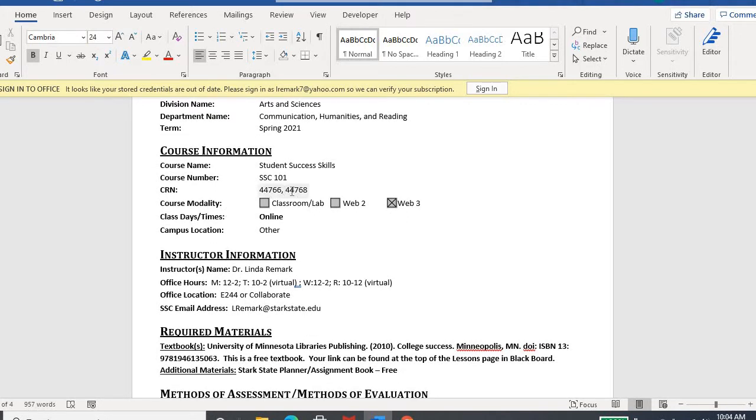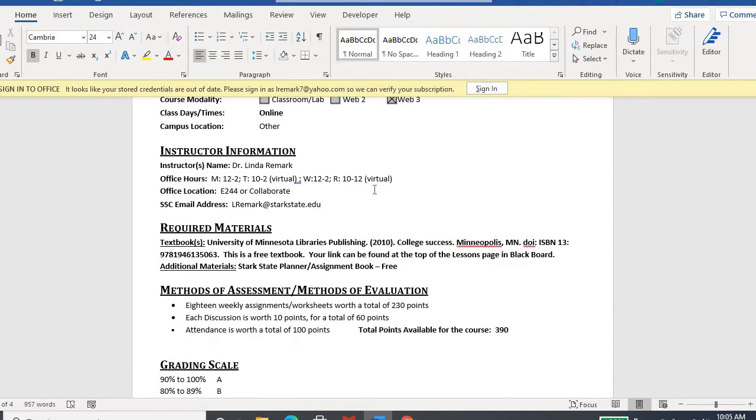There are 2 classes merged together right now, which is why you might see a little bit over 50 students in here. We are Web 3. Here are my office hours. Again, my name is Dr. Remark. I am on campus Mondays and Wednesdays as I teach face-to-face on those days, but then the rest of my office hours are virtual, and you can contact me either through my office or we can do a collaborate session for virtual. Now, I'm not online just those times.